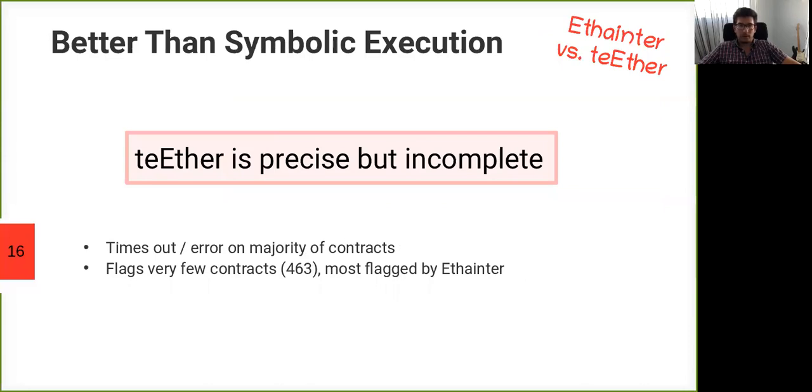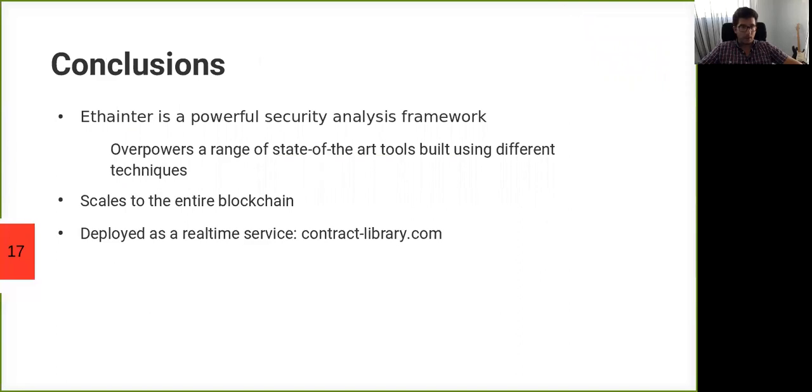We also compared Ethainter against Ether, which is a symbolic execution tool. Now, Ethainter is a very precise tool, but it's also incomplete. What I mean is that it only flags a very small subset of contracts, 463, whereas we flag a lot more. Of course, the good thing about Ethainter is then, as a symbolic execution tool, it can also give you a trace. But it's incomplete, and it also times out on a lot of contracts. So, in conclusion, Ethainter is a very powerful security analysis framework which overpowers a range of state-of-the-art tools built using different techniques, scales to entire blockchain, and has been deployed as a real-time service, contractlibrary.com.